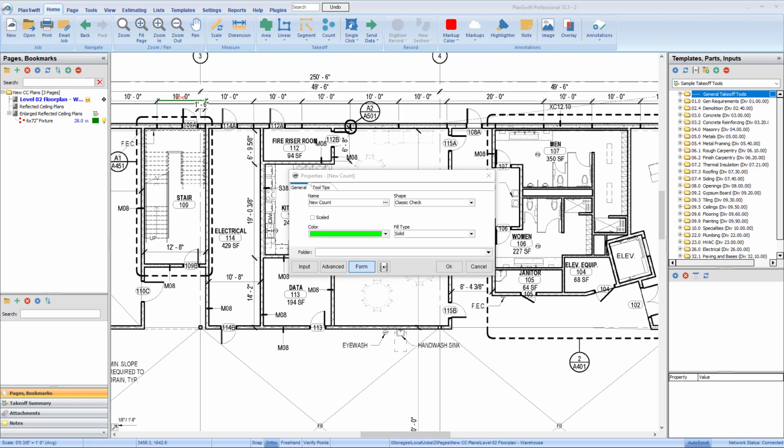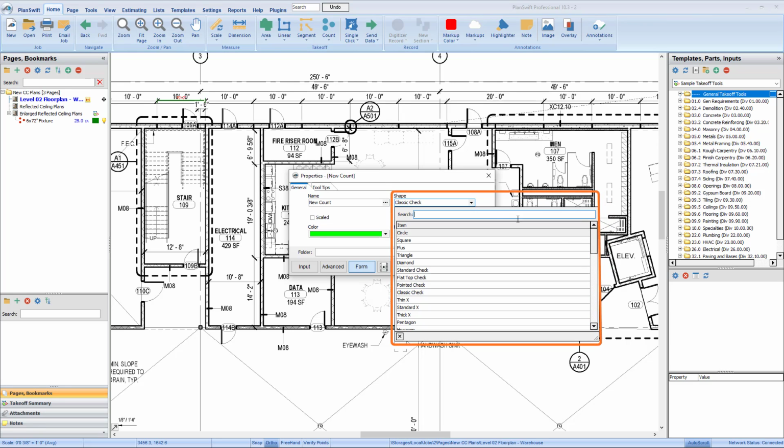Now, a similar Properties window opens up. The biggest difference that you will notice this time around is that there is a much larger selection of options under the Shape field. The same standard options appear, as well as a number of checks, arrows, X's, tags, polygons, as well as symbols for doors and windows that you would likely encounter on your plans.